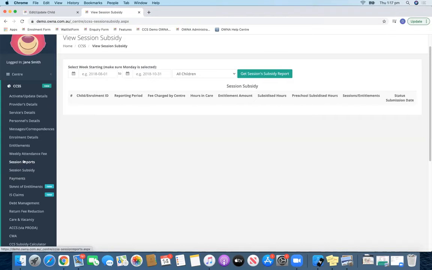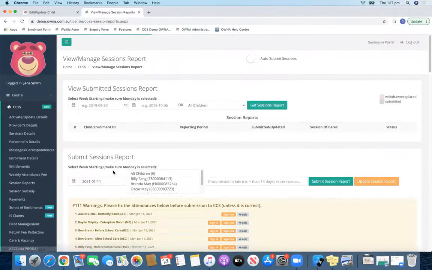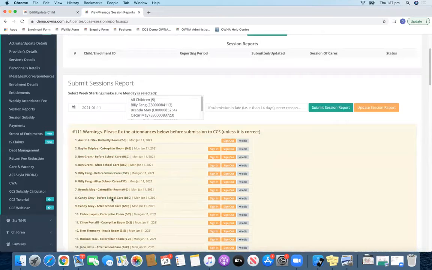So what you would do is you'd come here to your CCS tab, session reports, and you'll see a whole list of warnings. Now, depending on what day you jump in and you see these warnings, will depend on how worried you should be about the number. Okay, just a quick note before we even get to the warnings. You can still submit or auto submit sessions with warnings. It's not a problem. It just depends on that type of warning, what type of submission will happen.